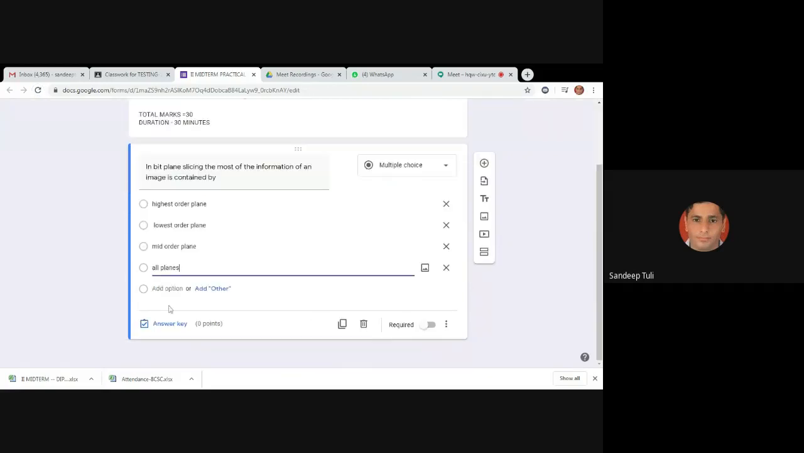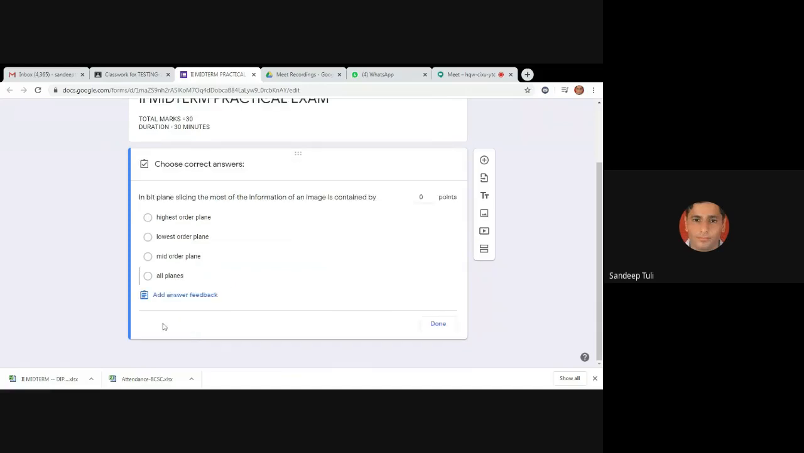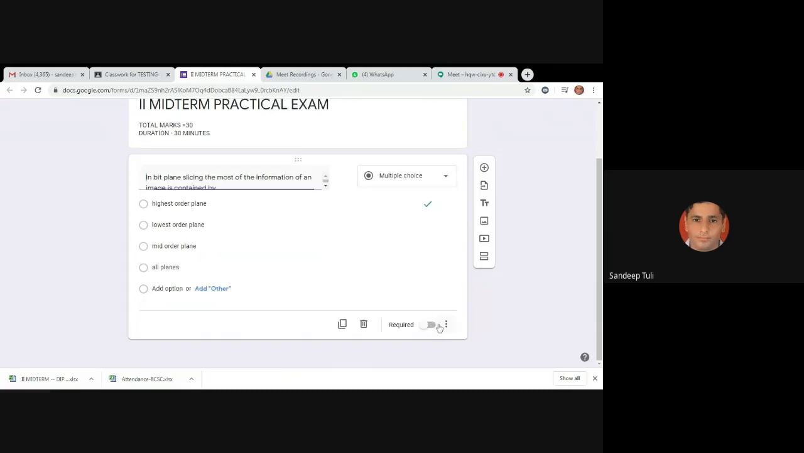Now suppose I want the quiz checked as soon as the student submits it. Then I need to click on this Answer key, check the option which is actually correct, and also provide the marks for that particular question. Say it is a 1 mark question, so I am assigning 1 point to it. In this way, when the quiz is submitted by the students, it will be automatically checked against the right answers we have provided. Then click on Done.